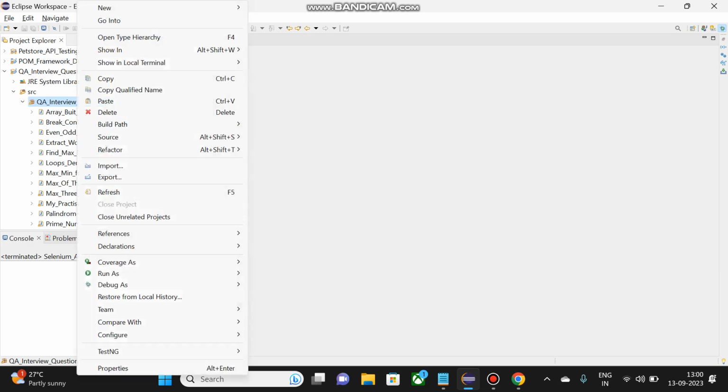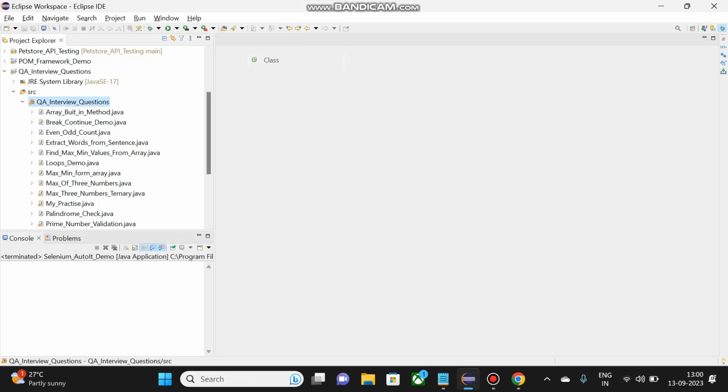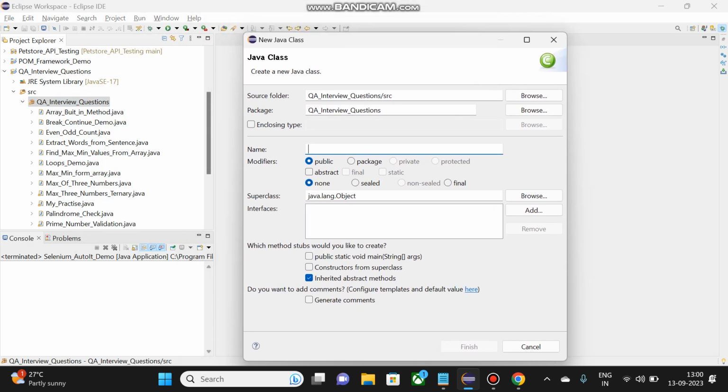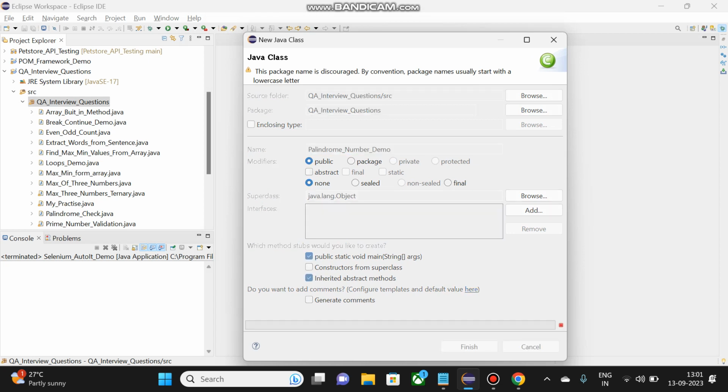So for that I will just create a new class and let's name it as PalindromeNumberDemo. Okay, click the main method, click on finish.